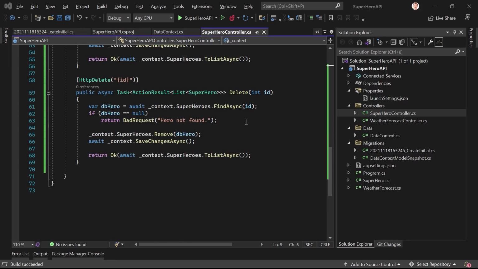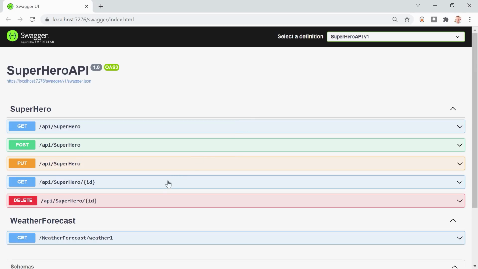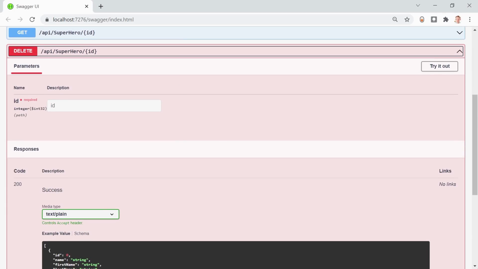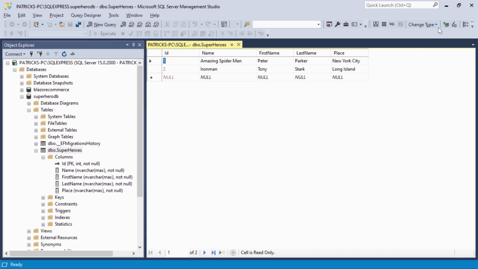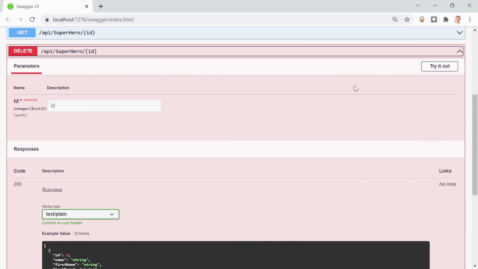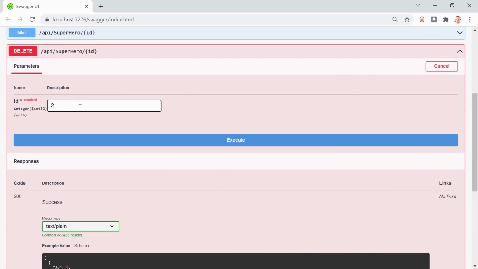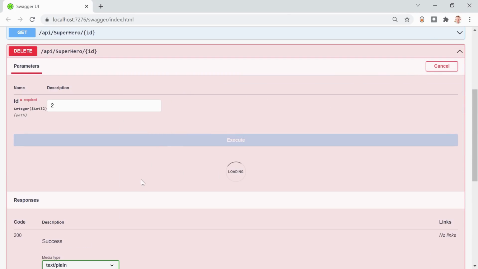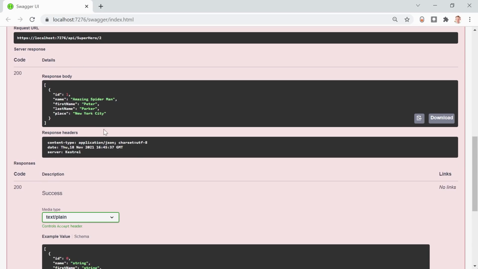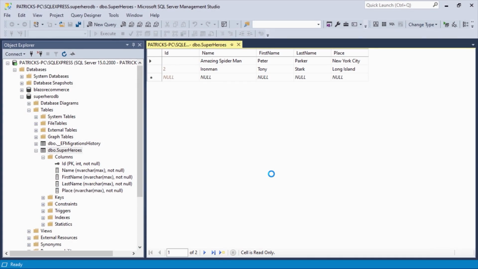This is the delete. Go to Swagger. And again, we've got 2 heroes here, Iron Man and Spider-Man. And let's try to remove Iron Man now. Hit execute. We only get Spider-Man back. And the same for the database. All right, that's it.